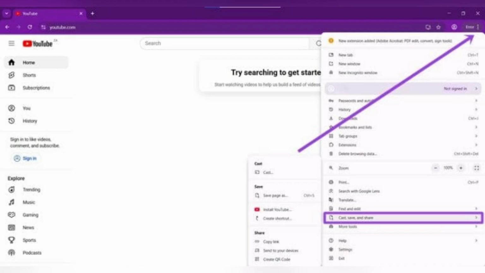Open Chrome and go to the website you want to save as an app. For example, let's use YouTube. In the top right corner, click the three dots, hover over Cast, Save and Share, and look for the option that says Install YouTube. If the site supports PWA, you'll see the Install option.